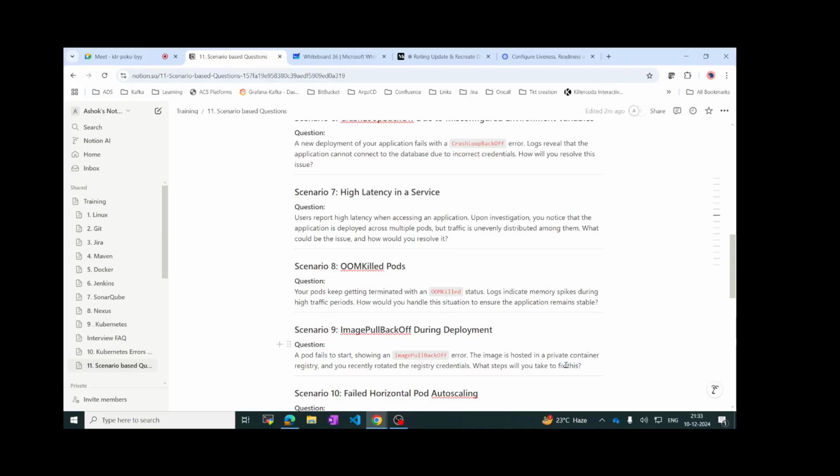The image is hosted on a private container registry, let's consider ECR. You recently rotated the registry credentials, which means you changed the credentials. What steps will you take to fix it? We have to update the secrets with the correct, new credentials. Once we update the credentials, it will work.